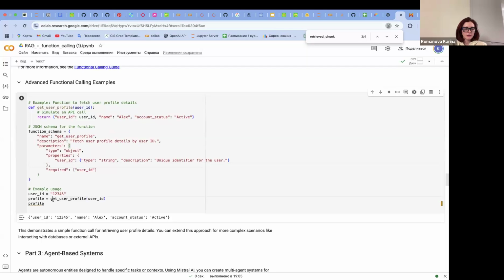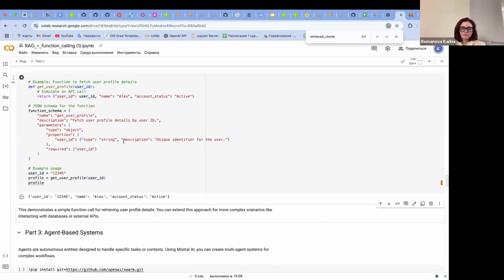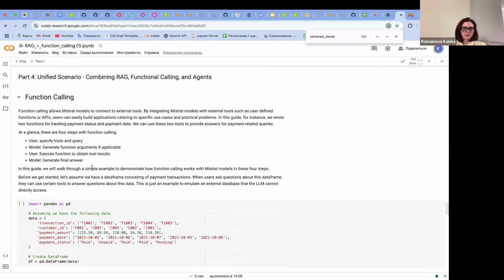So then, it's an example of how to use it. We call the get user profile function with a simple user ID and it returns the simulated user profile dictionary. This demonstrates a simplified interaction with a user management system, and this example will highlight how AI can integrate the structured data for personalized responses. So then, yeah, there was a block about some agents.